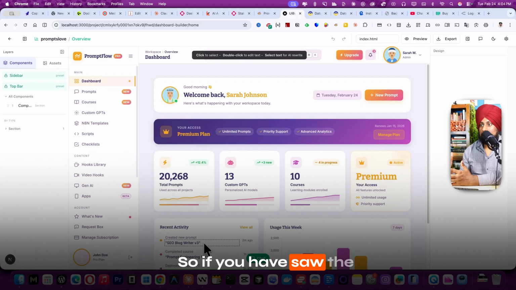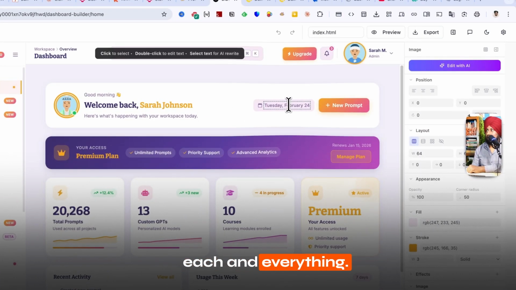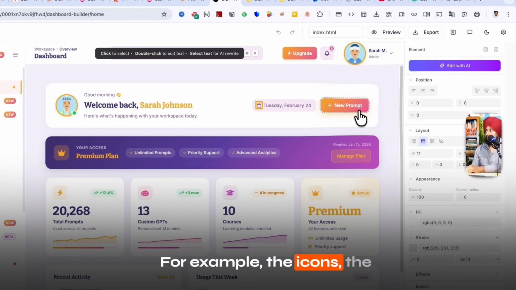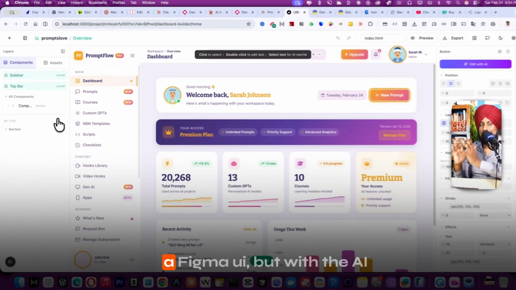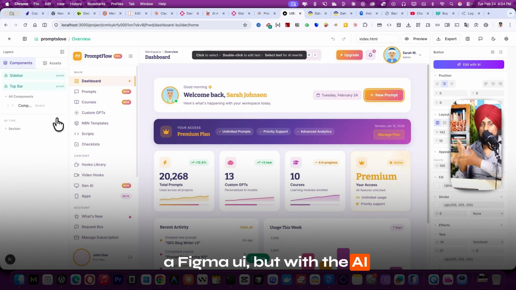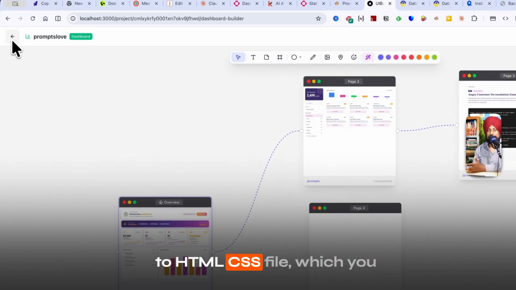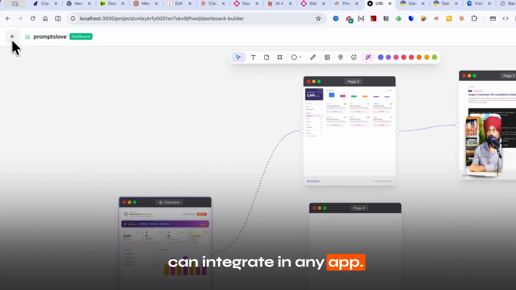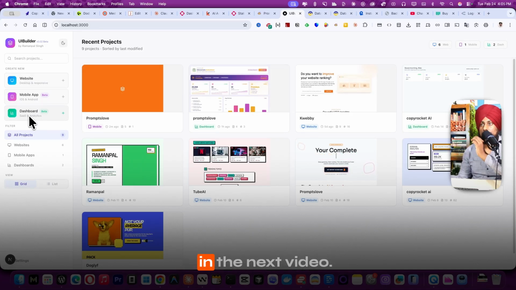So if you have seen the previous video of my UI tool, this is about that. And you can change each and everything. For example, the icons, the buttons, everything. It's like a Figma UI, but with the AI supercharge. Export that to HTML CSS file, which you can integrate in any app. We will talk about the dashboard module in the next video.